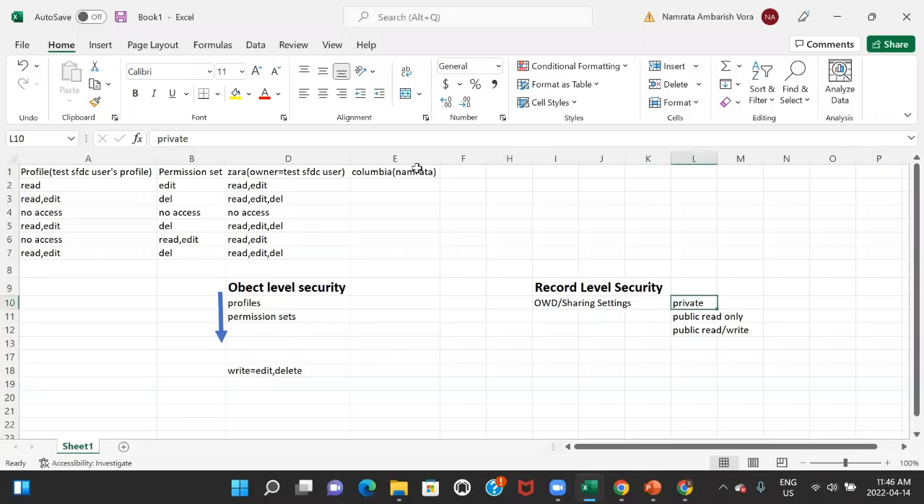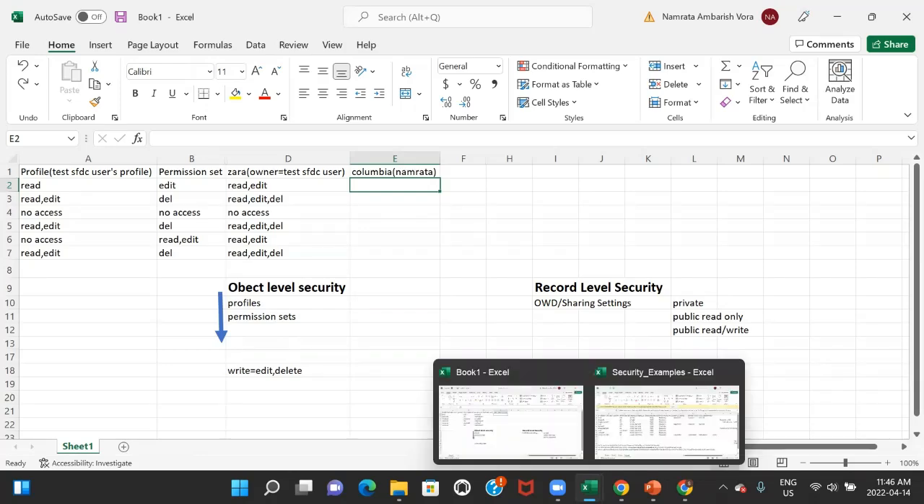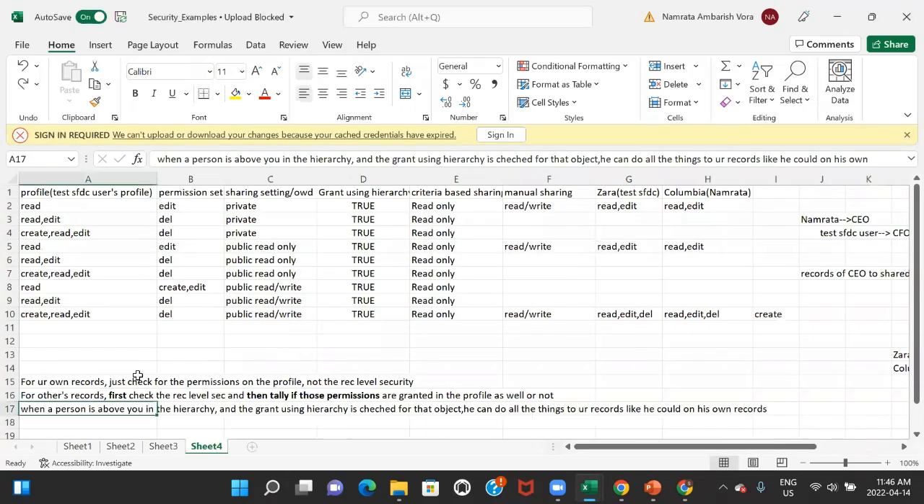Now let's suppose one more account gets added in my org and the account name is Columbia. Now the owner is me, okay? But let's say I'm logged in as test SFDC user now. So what can he do on someone else's account? Can he read it? Can he edit it? Can he do what? Okay. So that is determined by row level, record level security. So remember these two rules.